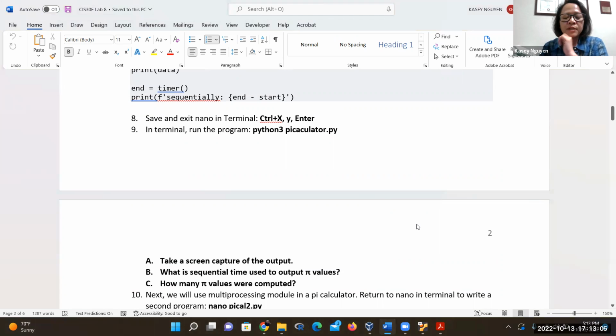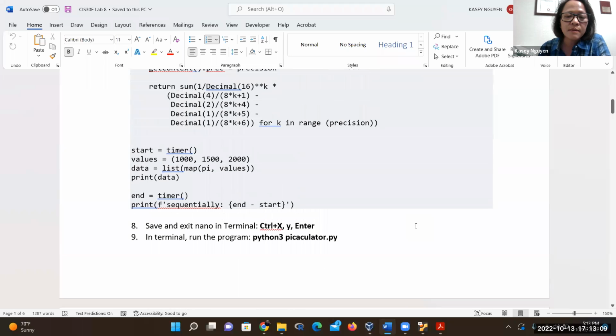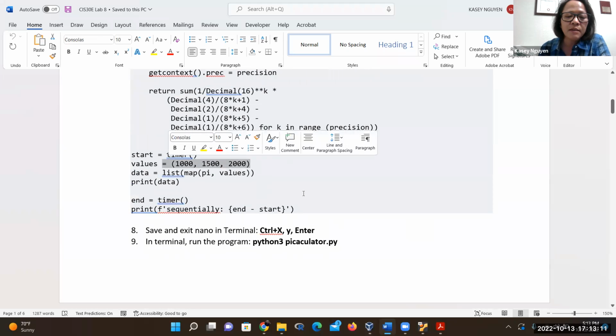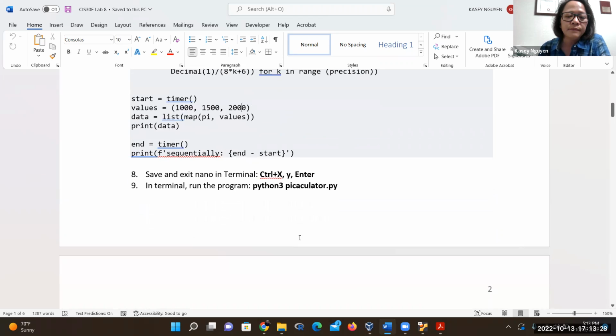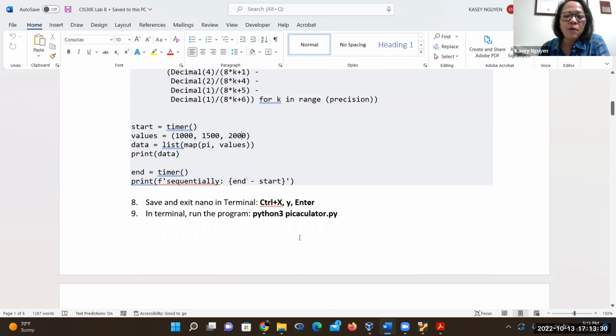And we would answer the question, how many pi values were computed? So you should have 3, as your values were in a tuple. We have 1,000, 1,500, and 2,000. Any question?